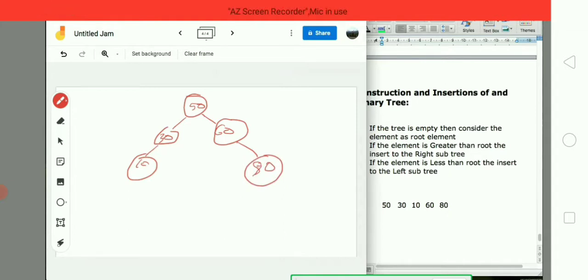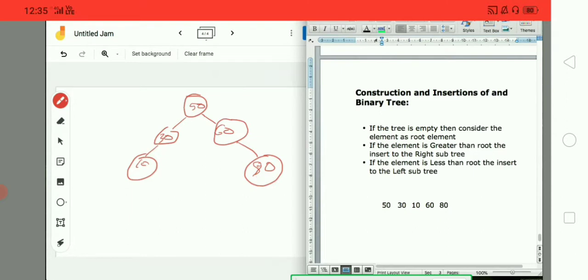Okay, so now I would like to add some new elements in the binary search tree. So now I would like to add 20, 55, 33 elements. So here I gave 3 elements as new elements. Now I would like to add these elements in the binary search tree. So now we have 20.